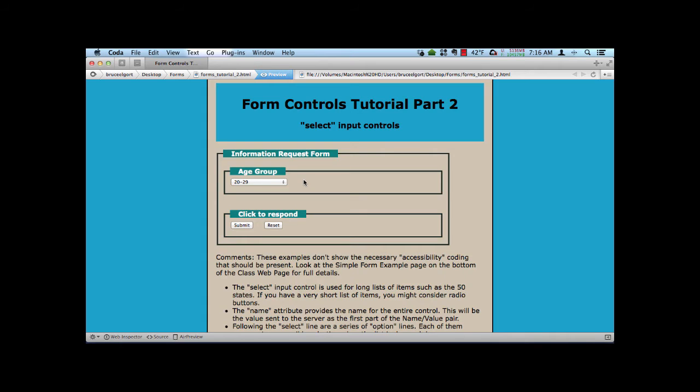Now, the select input control is used when you have a long list of things, maybe 5 or more. If you have less than 5, you may want to consider using a set of radio buttons, where you only want the person to select one thing. But again, for longer lists, consider using the select input control.